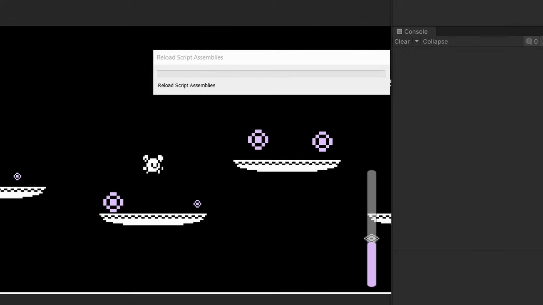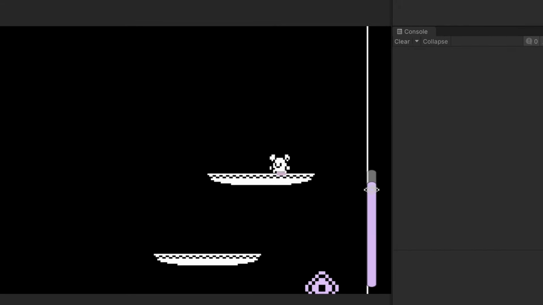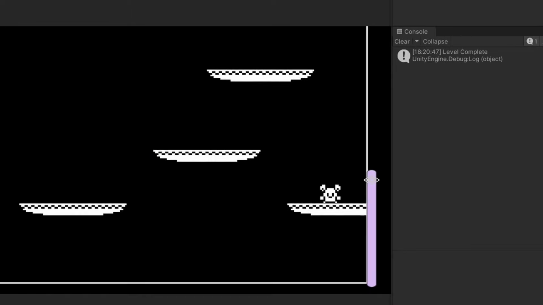Cool, so now when we press play, I'll pick up some gems. You can see it's going on much faster now. And when we hit 100, you can see in our console, level complete.